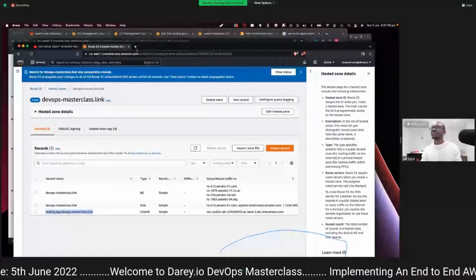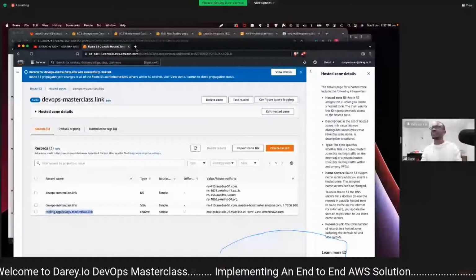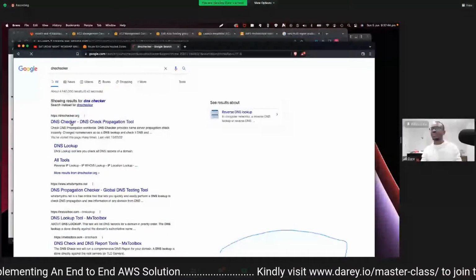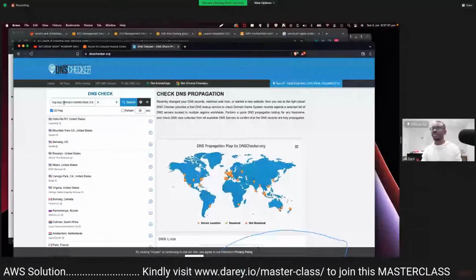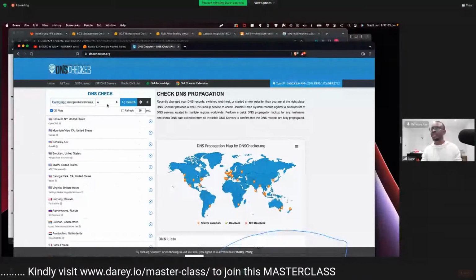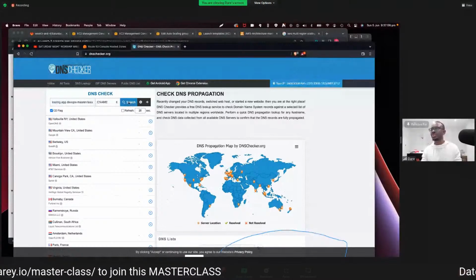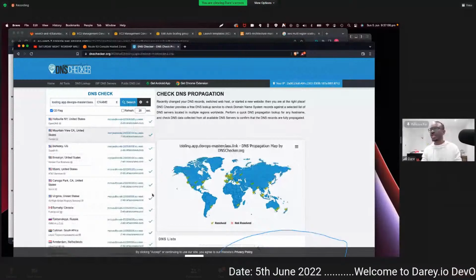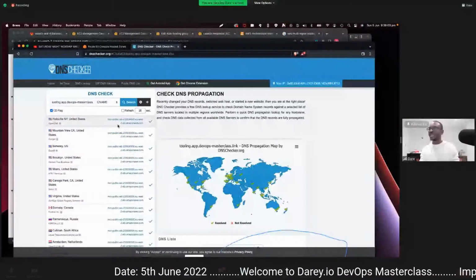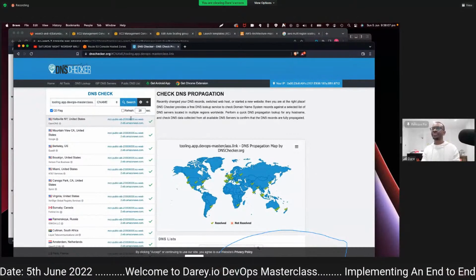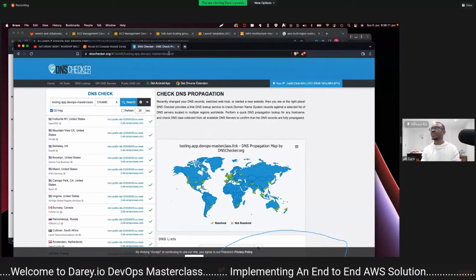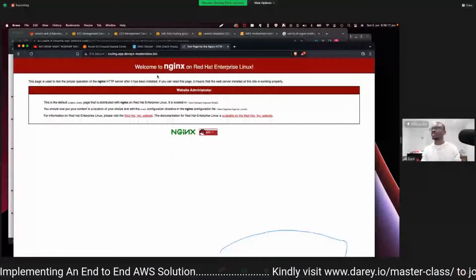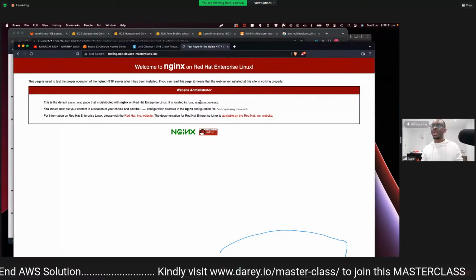Actually, before I do that, there is a DNS checker tool. If you go to dnschecker.org, you can put that address here, tooling.app.devopsmasterlink, then specify the type of record and search. As long as you have all these green checks, it shows that it's nicely resolving to some DNS record. So if we now go to our browser and pull up that tooling app DevOps master link, it should load the Nginx page. So everything is good. We're hitting the Nginx.